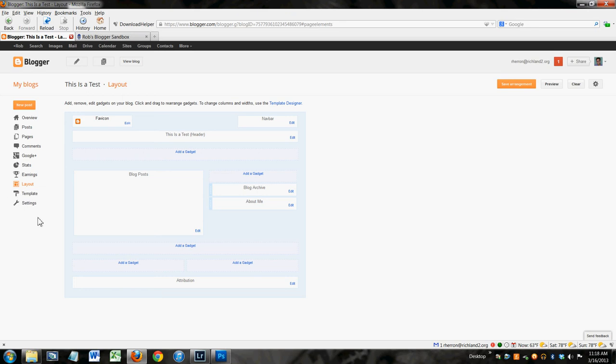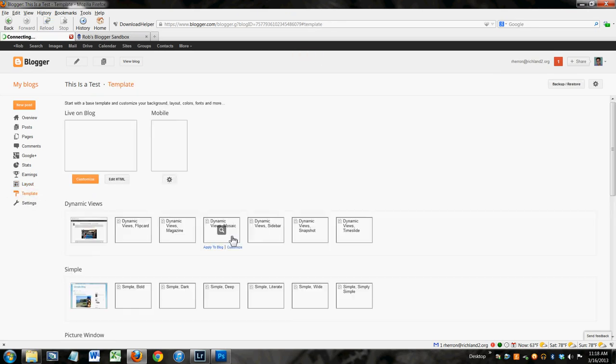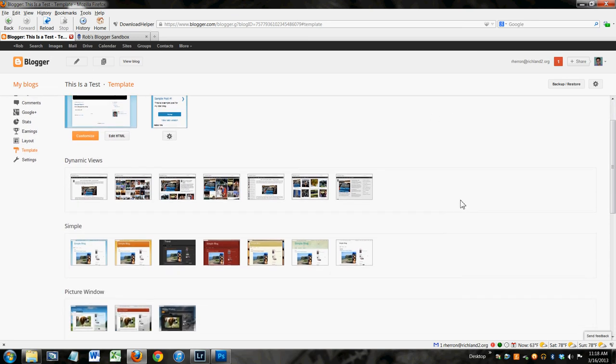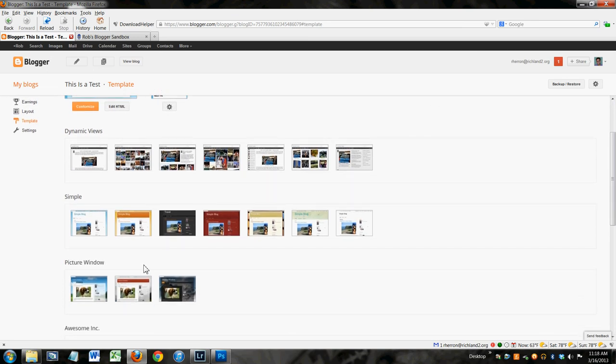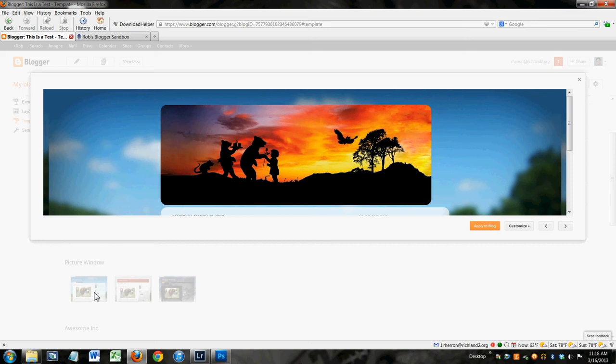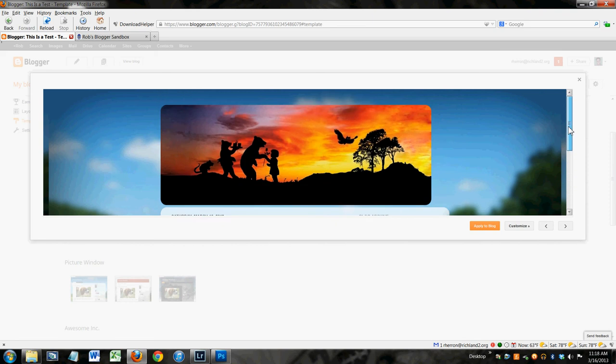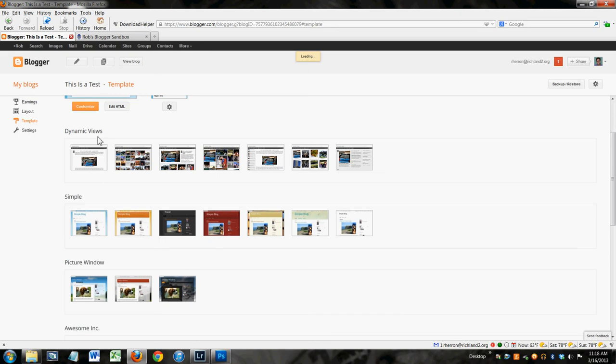All right. So if you'll recall, when we set it up, we used a template, and that template was just simple. Now you can customize that. Let's just pick a different template, for example. Let's pick a picture window. If we pick that, a little preview pops open, you say, okay, I like that just a little bit better, so maybe I apply that to the blog. I just picked this one randomly. There's a lot of different ones you can pick.